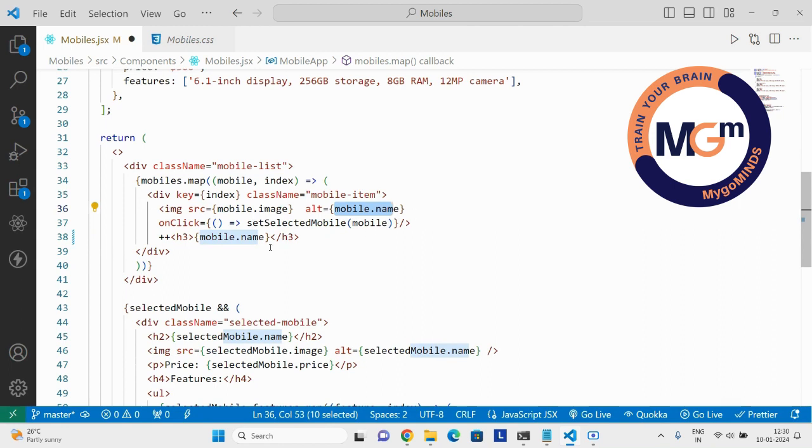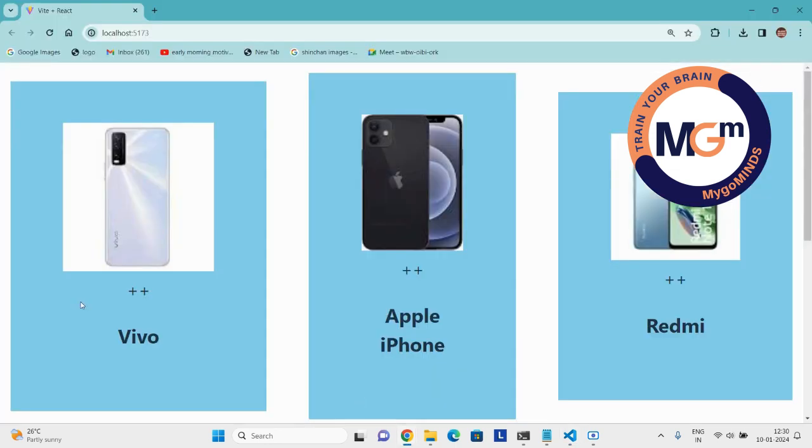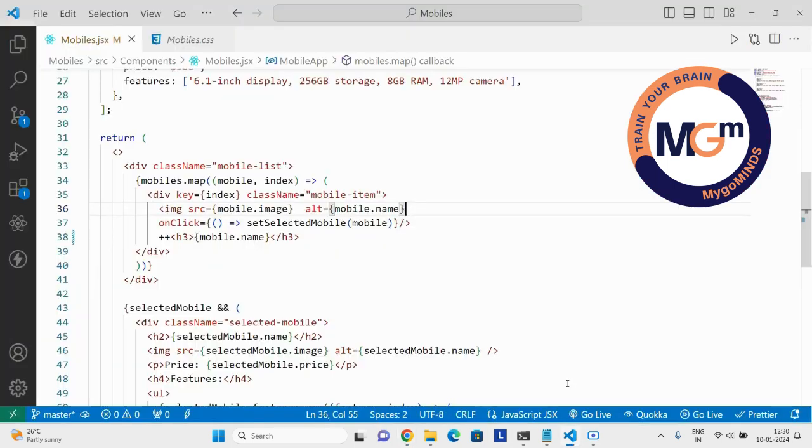So we need to add a functionality. First of all, we need to display the mobile name and image like this. So initially we need to display the mobile name and image. For that we use the map functionality, and we get those details from the collection.